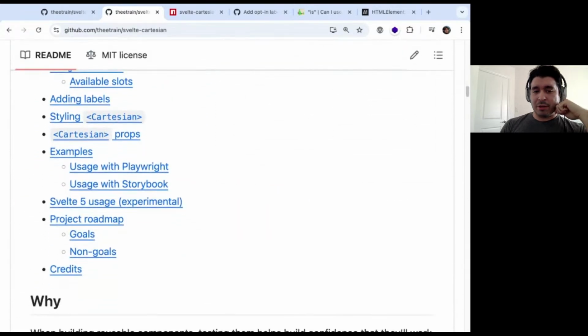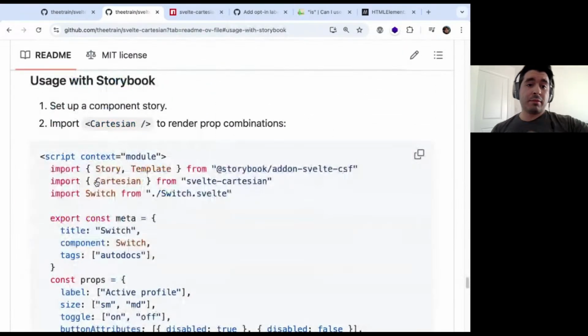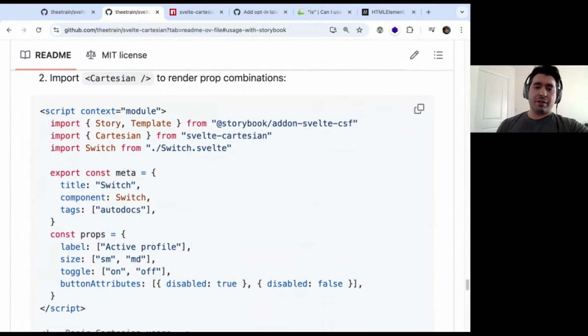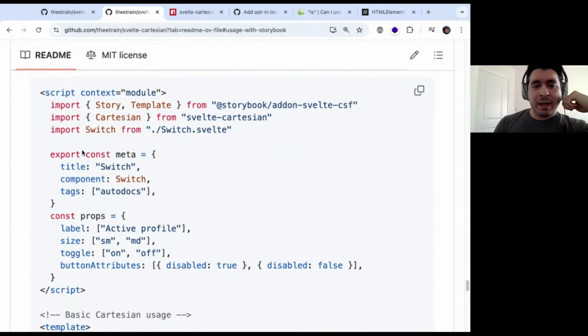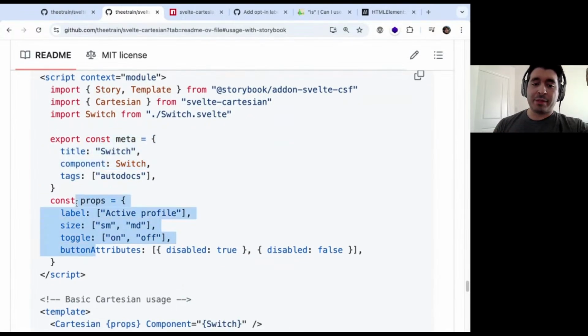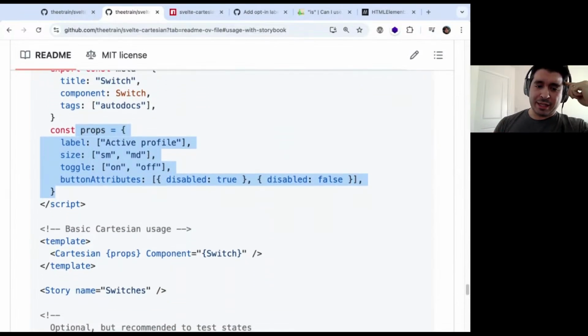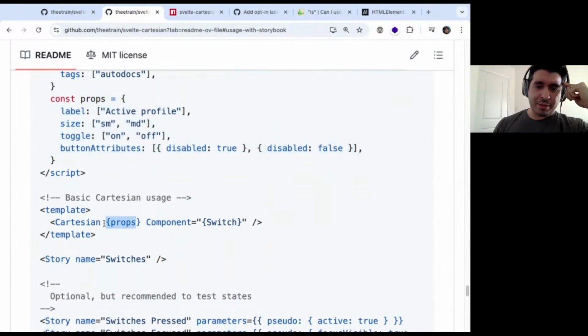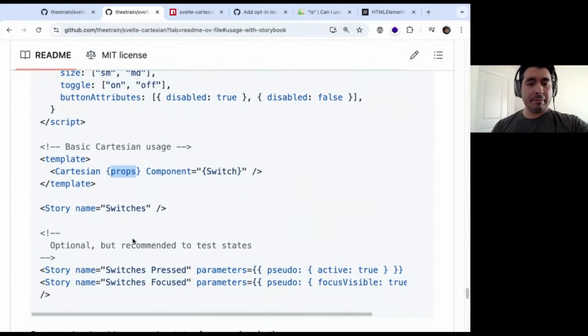Some of you may be using Storybook. This is how that could look. So if you're using Storybook, you define your component story like this. You have your meta information for the story itself, but then you have your props. So this is your userland definition of the props that you're testing. And here I'm testing a switch. So I pass the props into Cartesian, and I pass in the various props for that. And that's it. So instead of writing a dozen tests or a dozen stories, you can write one story in Storybook and render all the different possibilities.